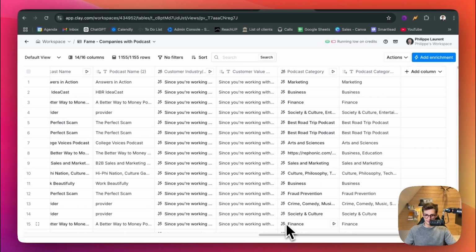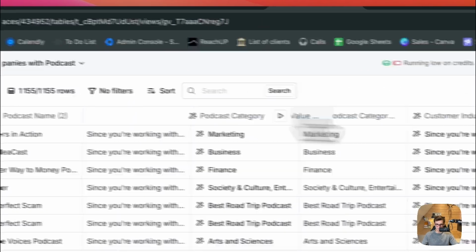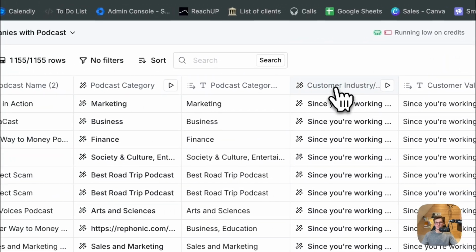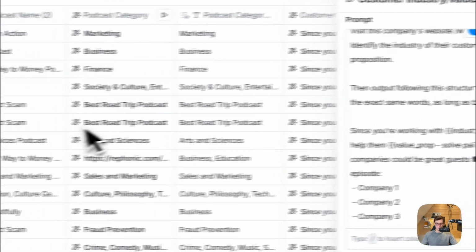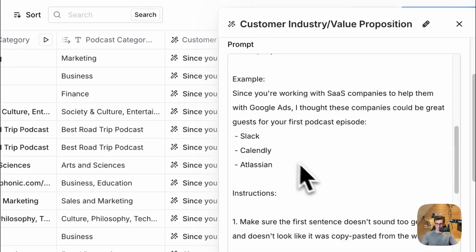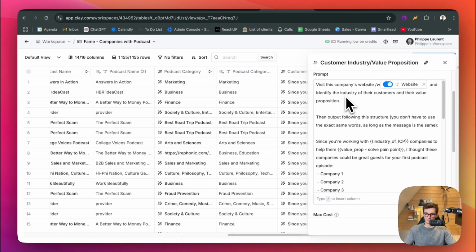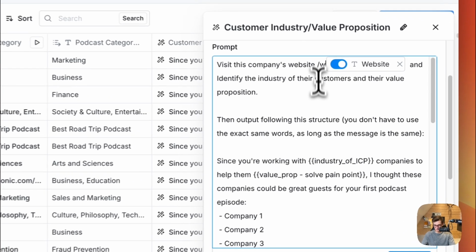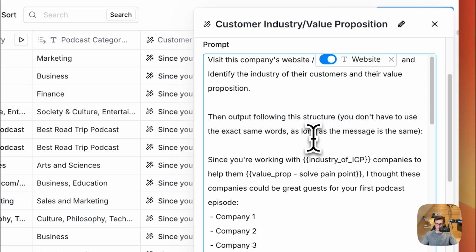And then email 2, visit this. This is a pretty long prompt because I had to go back and forth, so it was perfect. But let me give you a brief overview. Visit this company's website and identify the industry of their customers and their value proposition. Then output following the structure.